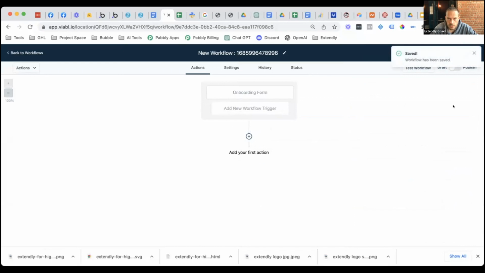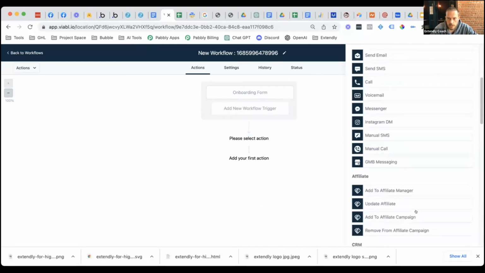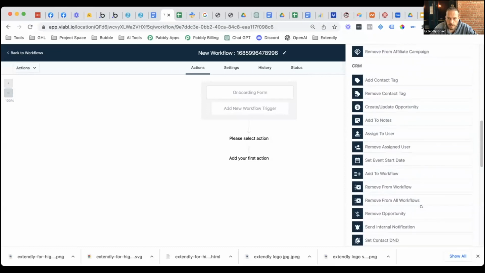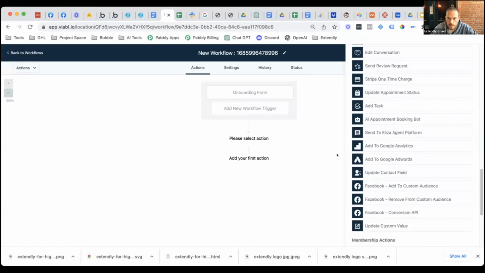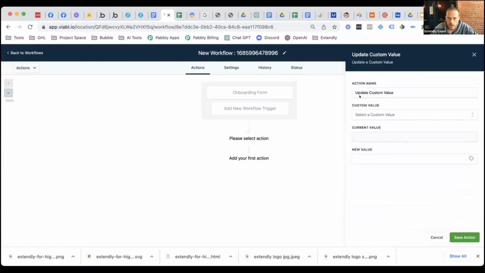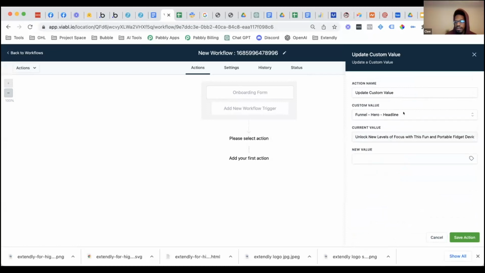After the form submitted, you need to have some custom values that are controlling the color. Then what you can do in the workflow is add an action to update the custom value. This is a new action. I should do a training with this. I don't have any custom values in here that control colors, but we can pretend that one of these does, let's say funnel hero headline.